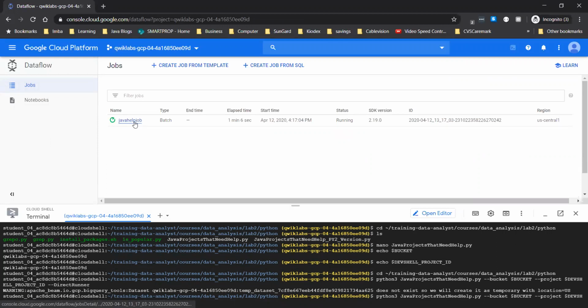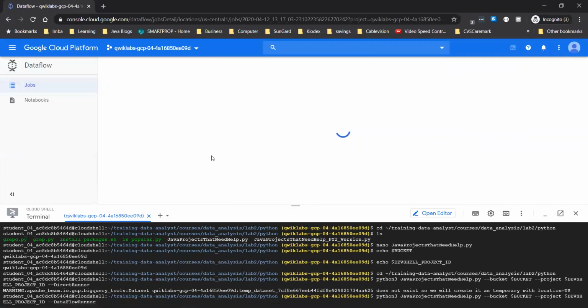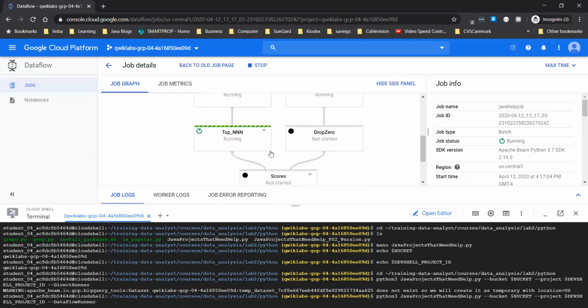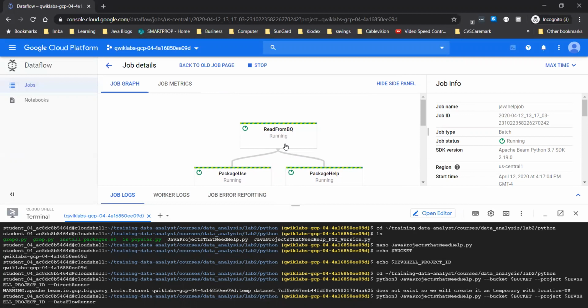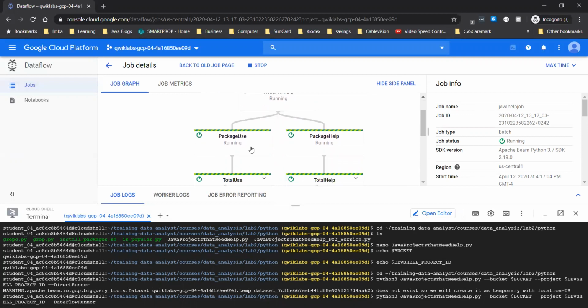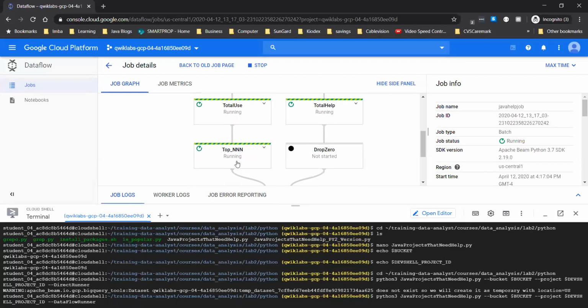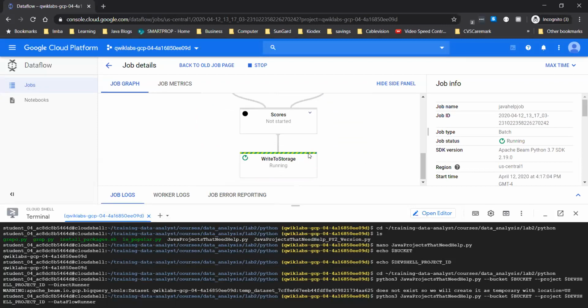So now you see here, we have this job. The job is running, Java help job. Now you can see the graph that you have, feed from BigQuery. That job is running. Package use, that's a function. Package help, it's a function. Total help, total use, drop zero. So these are the functions that are running right now. So let's give it a few more minutes.